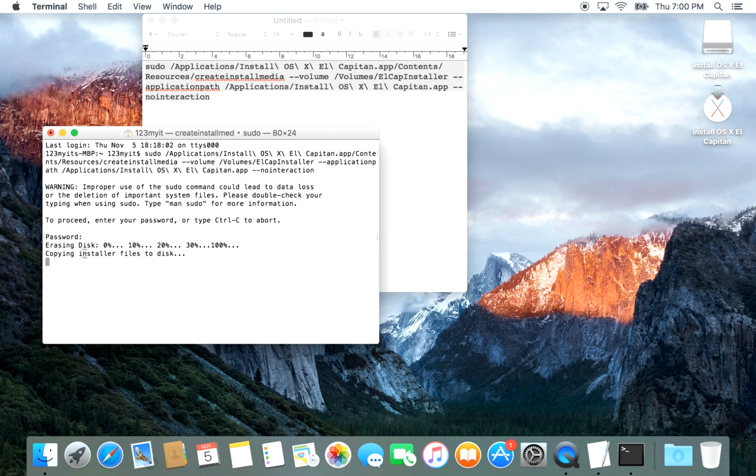And you can see there it's copying installer files to the disk. It's actually quite a large file, guys, so it will take a little bit of time, depending on the speed of your Mac, to go through and create this USB installer. I would say maybe 10 minutes, 20 minutes. So just let that run.